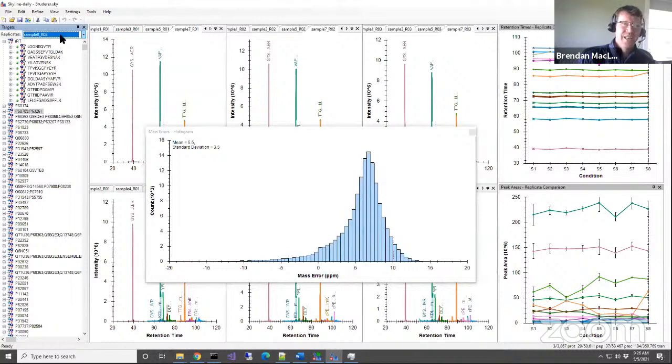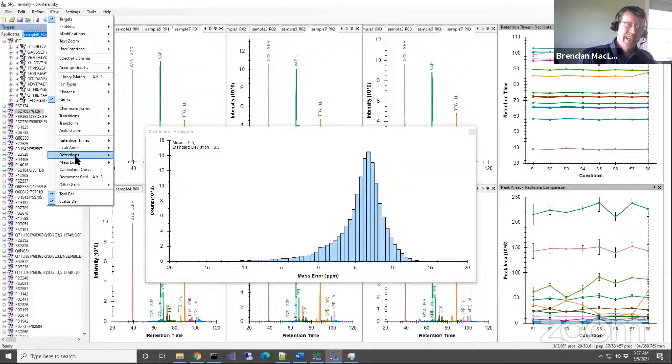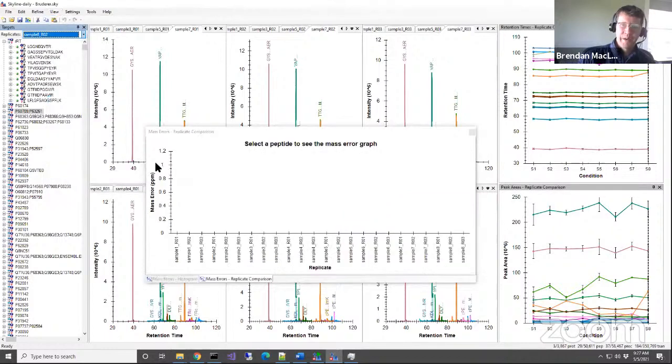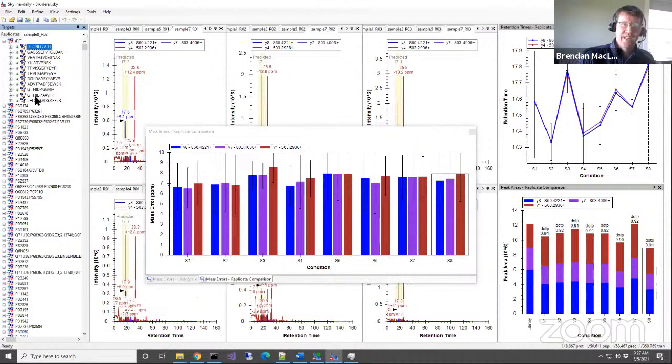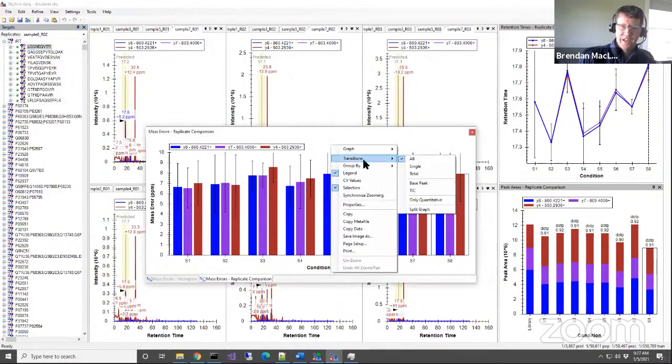Wow. So, there's quite a bit of complexity here that I had never thought of until this person gave us that. So we can go to mass errors and go to replicate comparison. And then if we select a specific thing, we can start to see the mass errors of that thing over time. Oh, actually, I want to group by replicate.